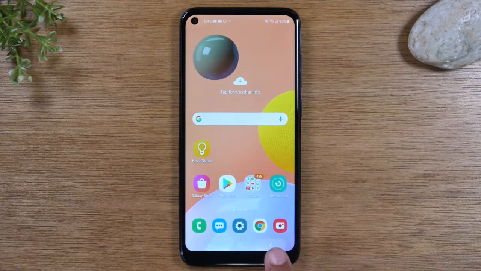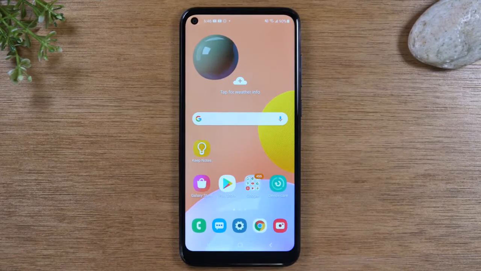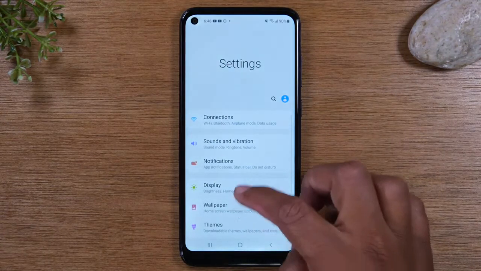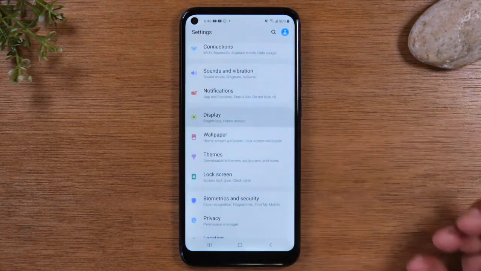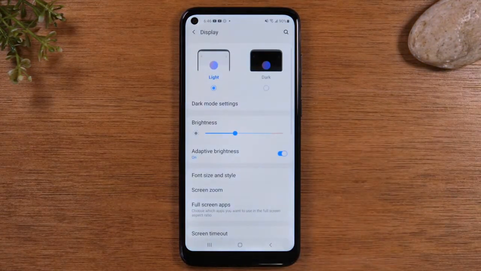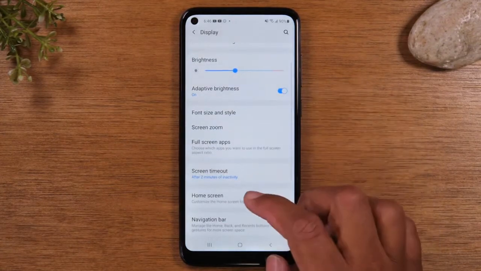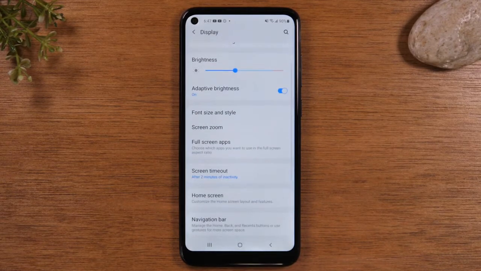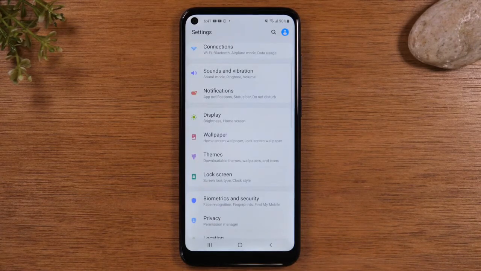Now on the right side here, we have the back button. Now this is something that's going to help you navigate the menus of the phone easier. So for example, if I go to the settings application, and let's say I go to display, maybe I'm trying to find a specific setting, and I go to home screen. And now I want to get back one step or one page, I can tap this back button. It'll take me back one page. If I tap it again, it'll take me back one page.